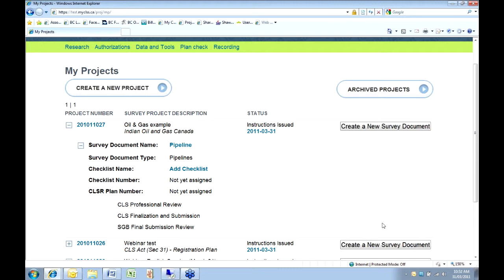Like I was explaining, as of before March the 16th, we were using an application, we called that application the e-instructions. So if you requested your instruction through the e-instructions portal, these projects will be visible to you through the My Project panel here, but you won't be able to add a checklist to those because they're old projects. They're not linked to a checklist per se.